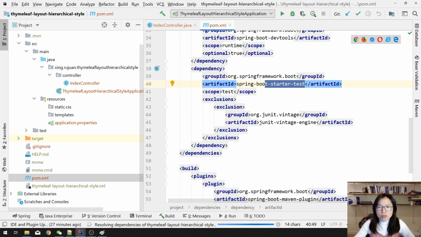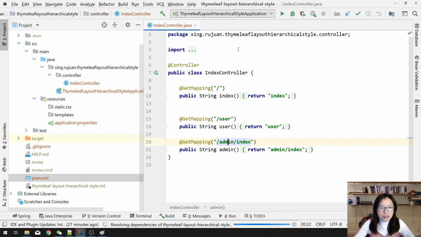First, let's start with our hierarchical style. For the hierarchical style, you must have a template, which is your entire layout. Then index.html is decorated on this layout, and user.html is decorated on this layout. This is totally different from the include style.